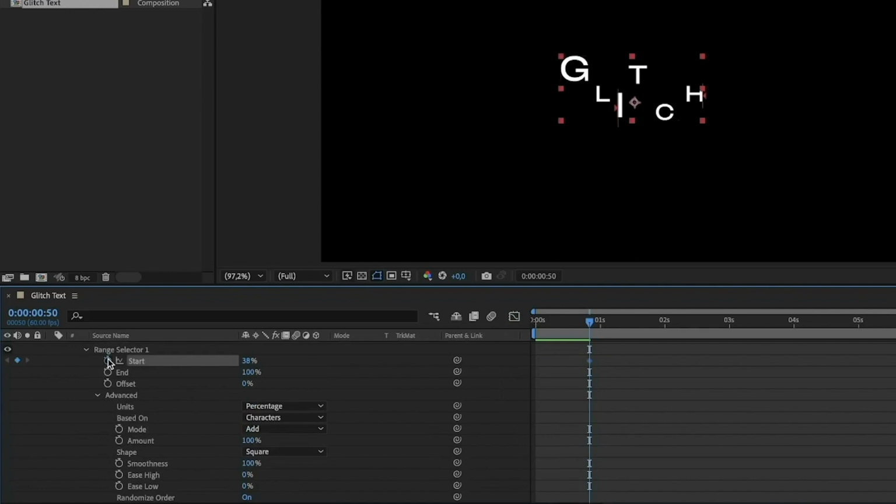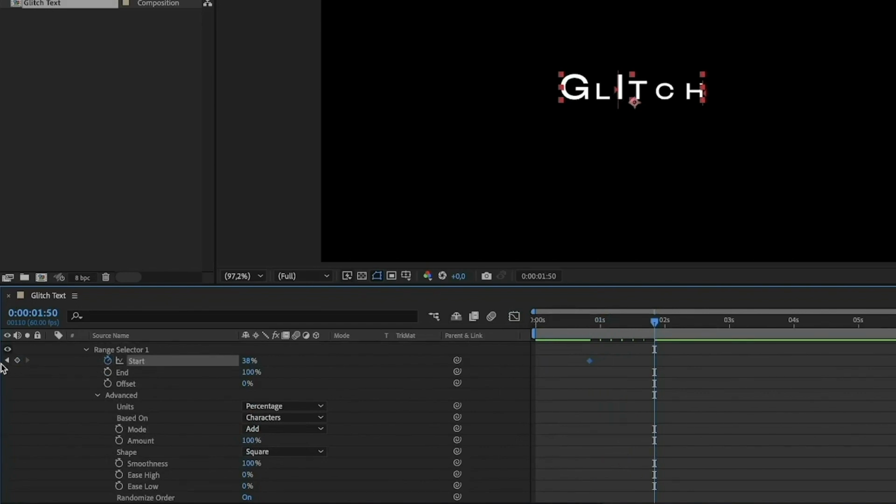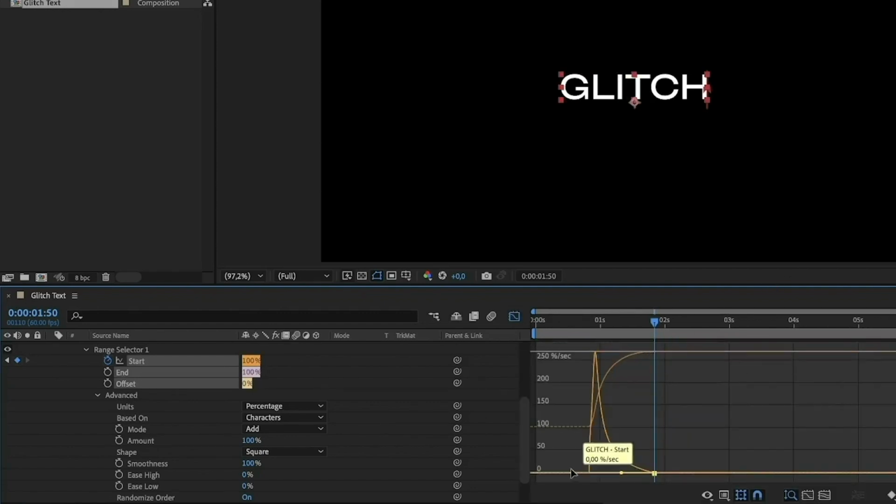We set the timeline to 50 frames and set the first key to the start parameter. Then we move forward 1 second and 50 frames and put the second animation key. We set the start parameter to 100%. Next, open the Graph Editor and adjust the animation speed.